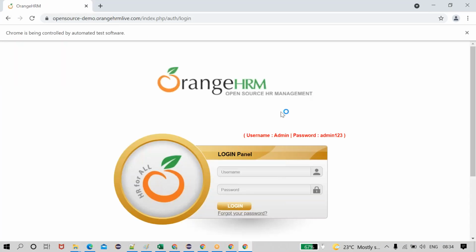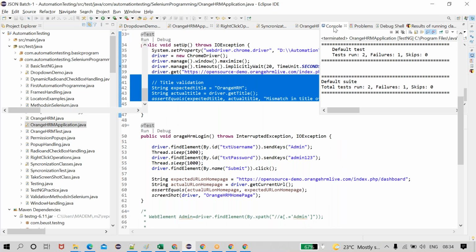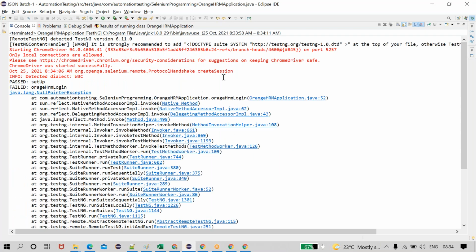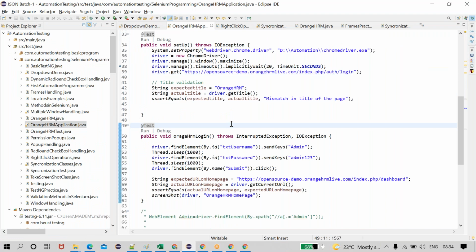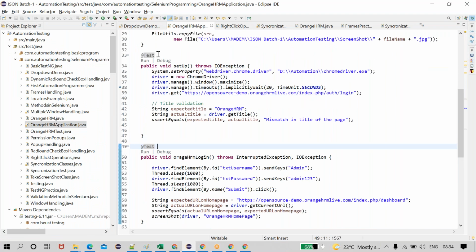See, it's unable to log in because, see very carefully, why it has failed? I already told you. See, it is showing a null pointer exception. Why is it showing a null pointer exception? See, in TestNG, I have given @Test on this method. I am giving @Test on this method too.